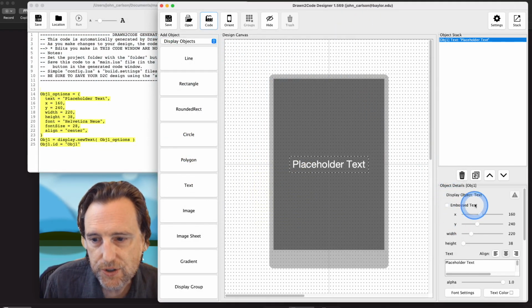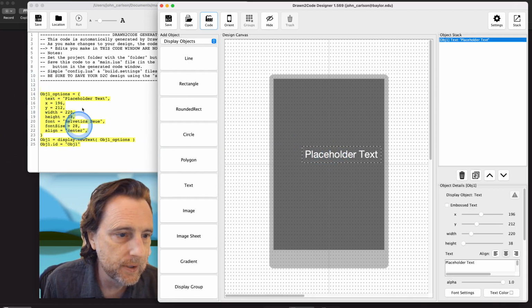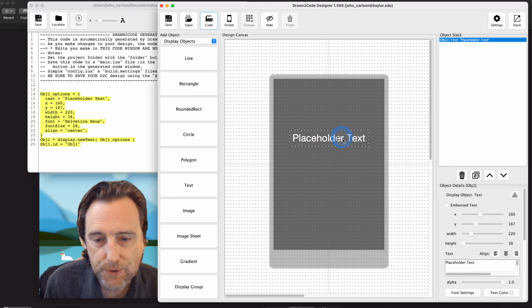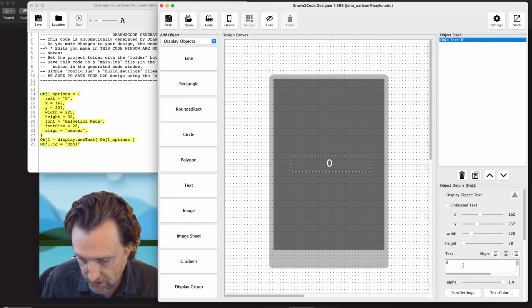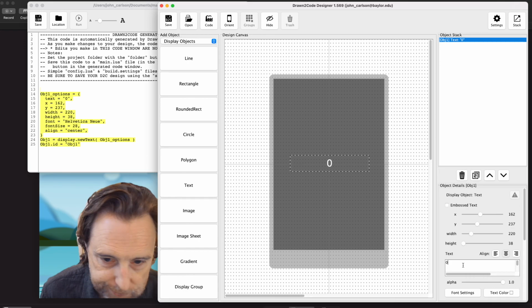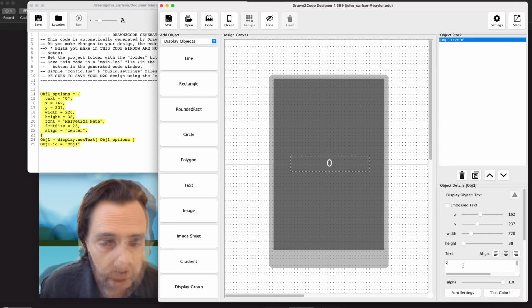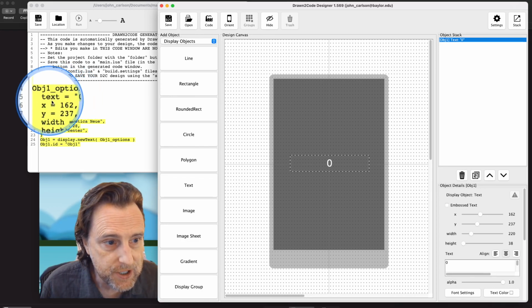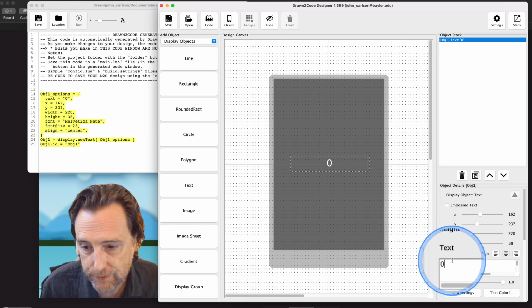As you make changes to the text, if I move it around, for instance, if you watch the X and Y location, it's updating live as I do it based on this content area. I'm going to change the text to just a 0 because we're going to change it programmatically in a minute and do something of a counter. You can see over here in the generated code that it's changed the text in the settings to 0 to match what I've typed here.